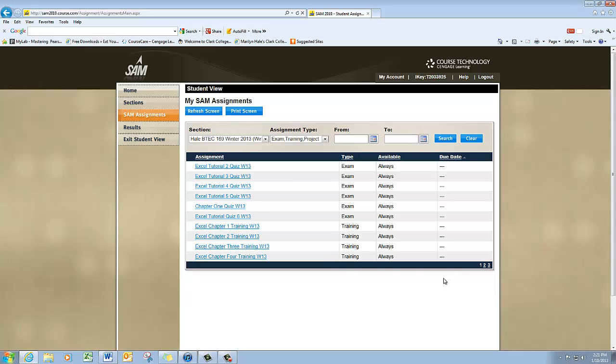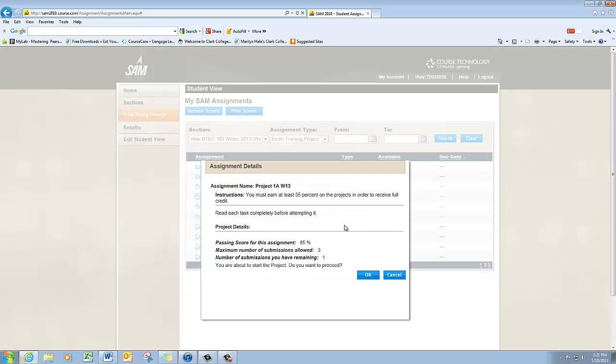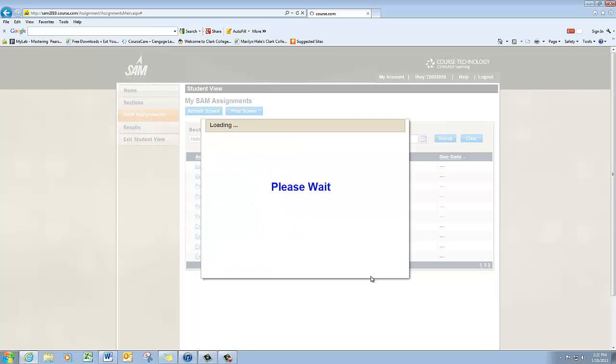So then remember from the other day that there's more than one page of assignments here. So I am looking for the first project for the first tutorial, which happens to be called Project 1A. And that's on the second page here. And when I find the project that I want to work on, I'm just going to click on it. And then I can click OK.